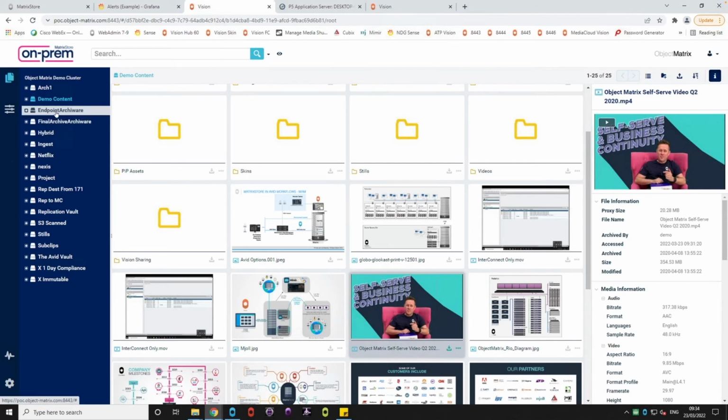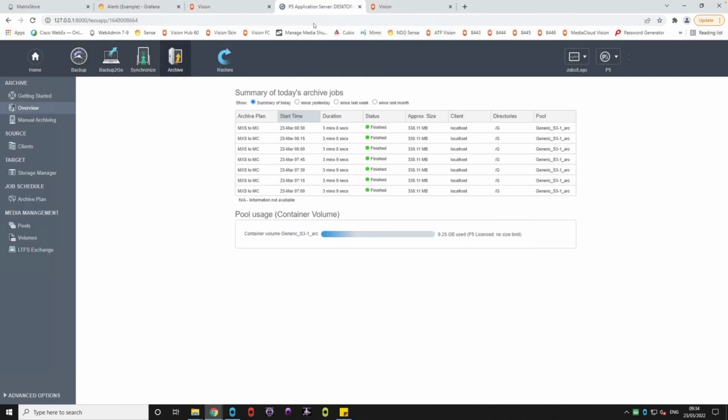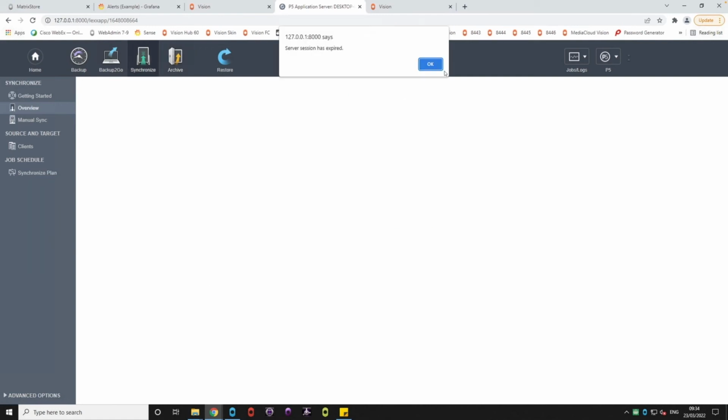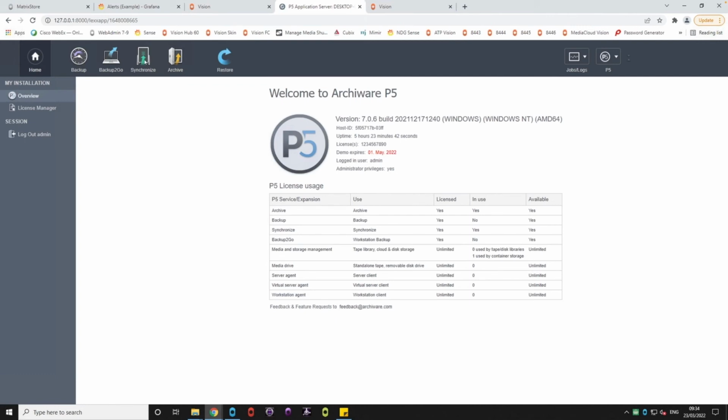I'm going to point you towards endpoint Archiware and final archive Archiware, because I've got those two mounted on my G drive via MXFS. What I've done with my P5 just shows the simplicity. I did this in about an hour yesterday. I set up a synchronization. Oh, I didn't change the password. I should do that, but it's just timed out on you, I think.